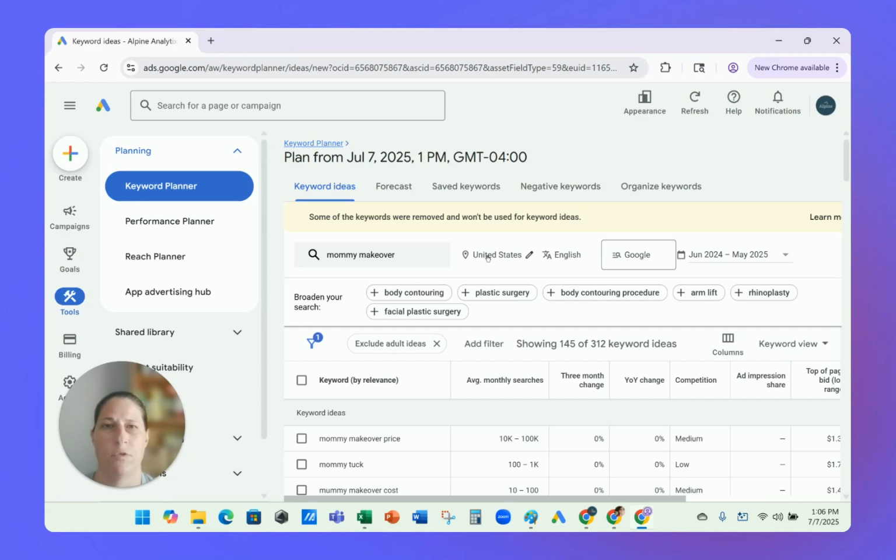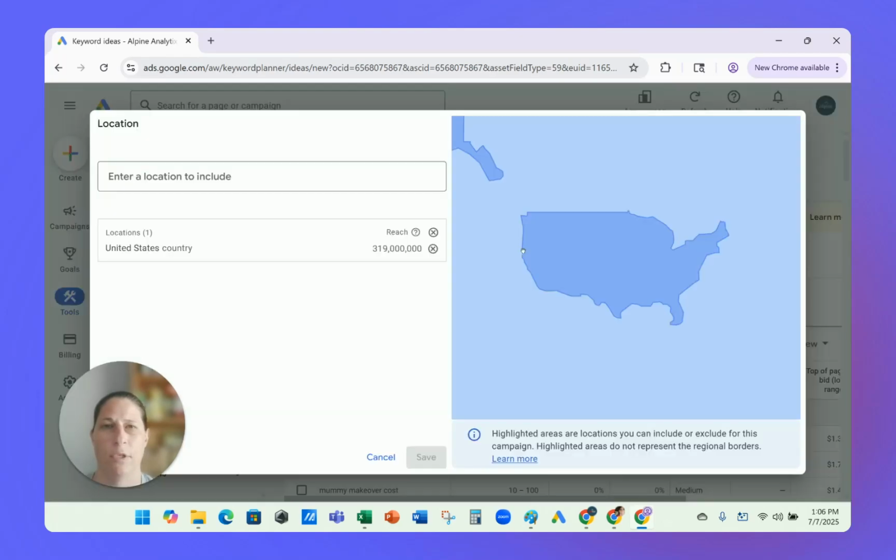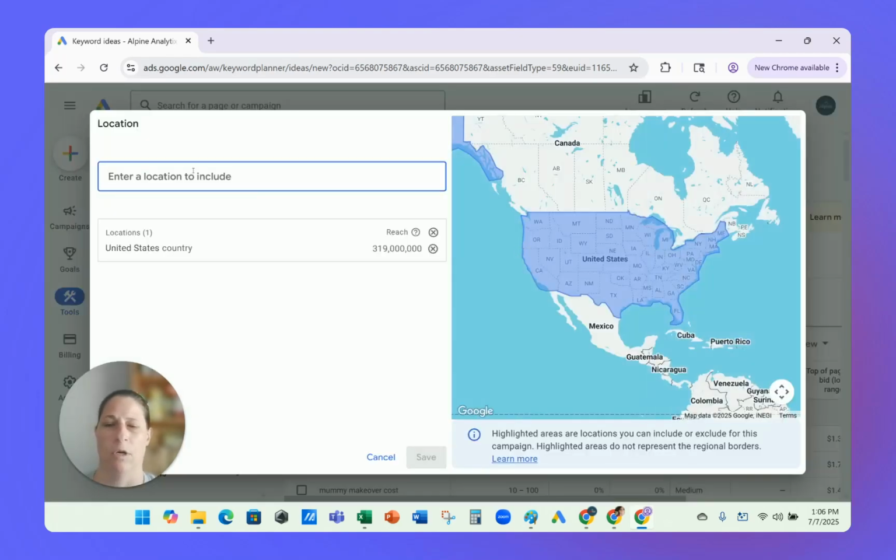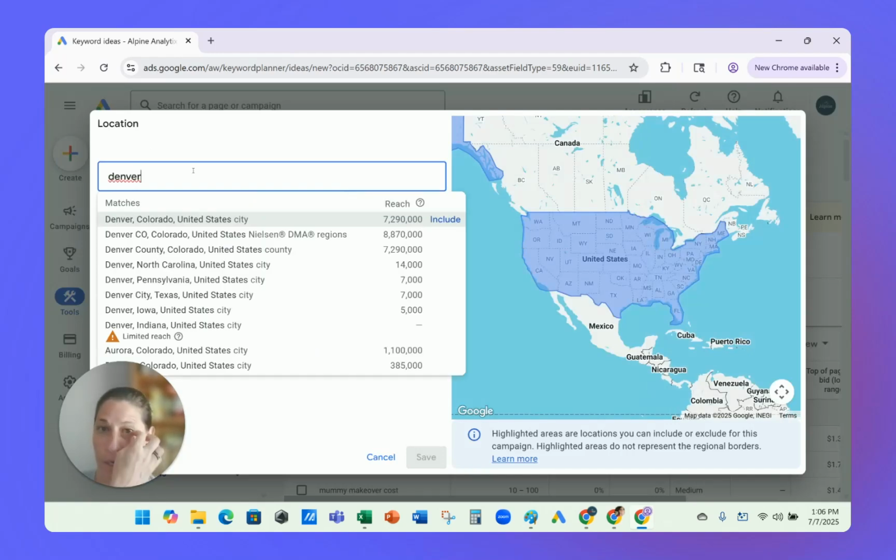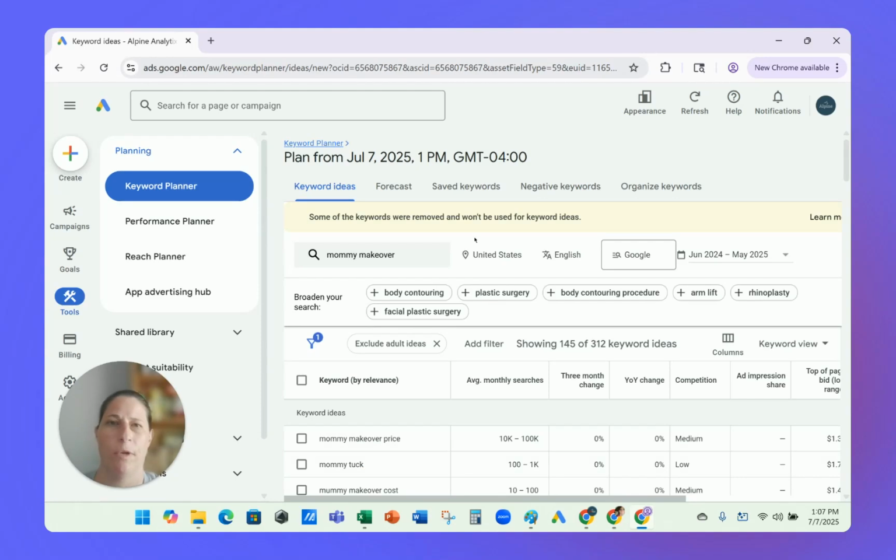Then you can also drill down if you wanted to go to a city or a metro area. So you could do here, just using Denver as an example, you could include the city if you want to do the entire Nielsen DMA region. For Denver, that's going to give you a much larger reach. Oftentimes, even if I am going to be targeting a specific city or metro area for a client, I like to start with the broader US view.